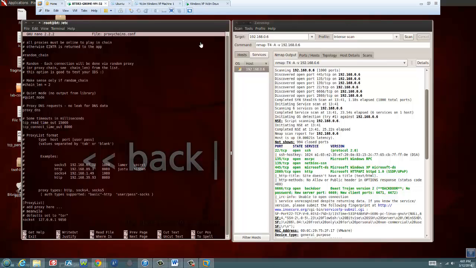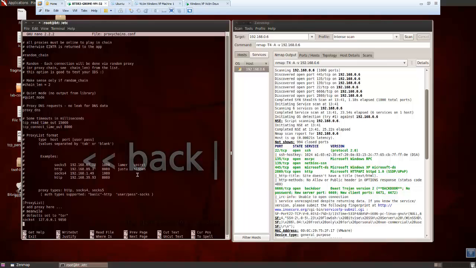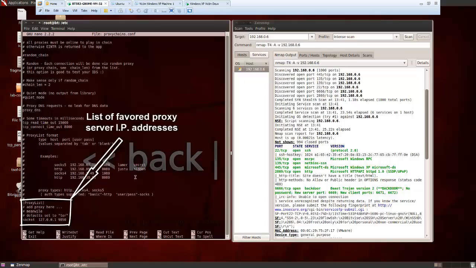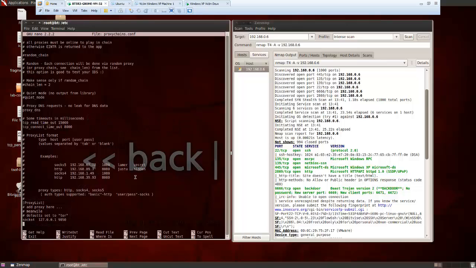If you scroll all the way to the bottom, as you see here, this is where you place your list. You can go through and place all of your favorite SOCKS and proxy servers, and it'll just cycle through these. But if you leave it at its default, it's going to take you through what is known as Tor.